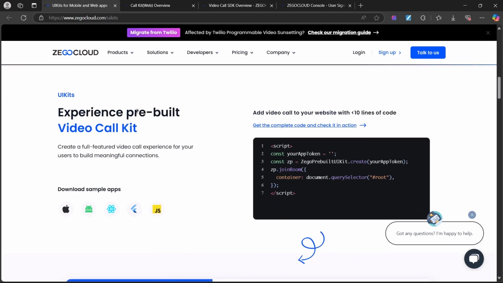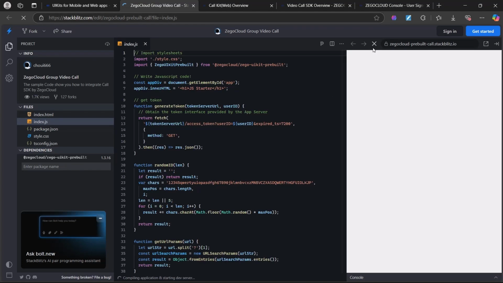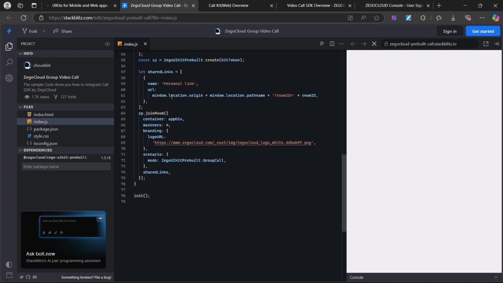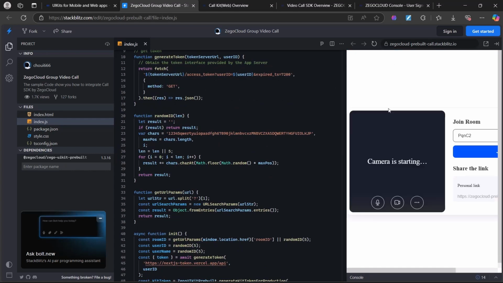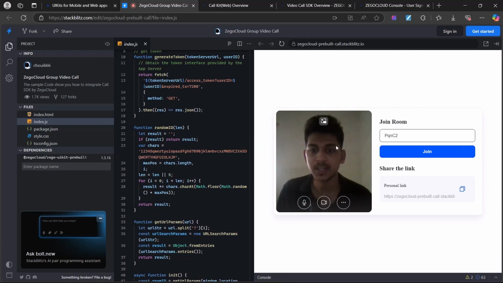Here you can see that we have features like less time consuming, economical, and focus on core. You can see that you can add video calling to your website with 10 lines of code and click on this link. It will redirect you to StackBlitz, and here you can see that it will run this small project and our video calling application will be ready. So don't worry, I'm going to show you from scratch how we can build our video calling application using React, Angular, Vue and all.